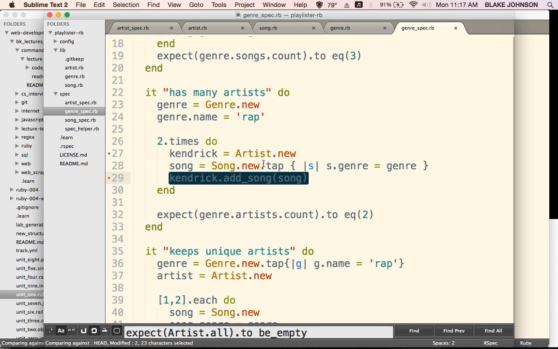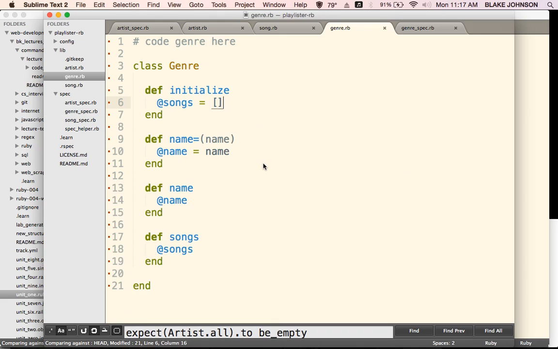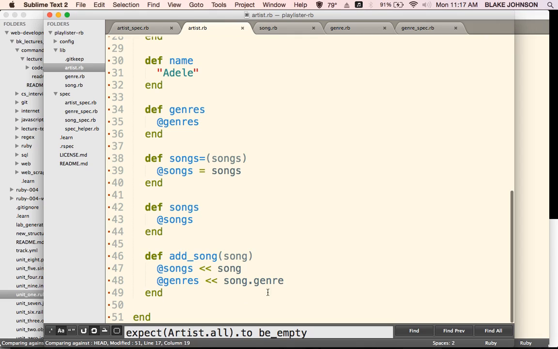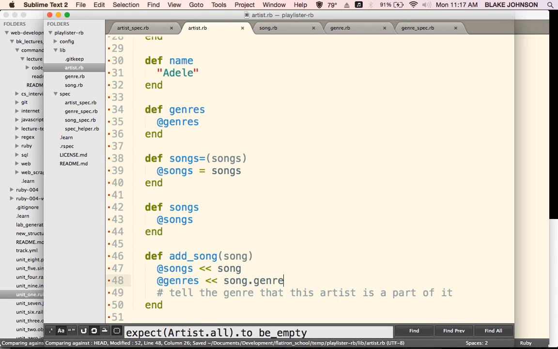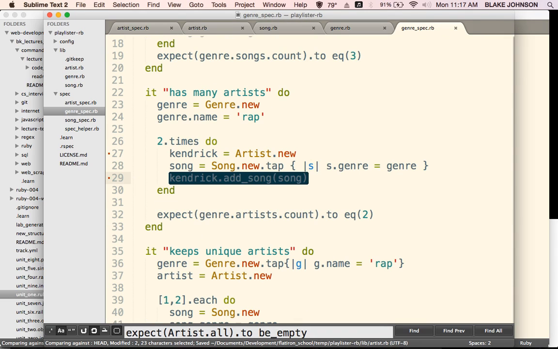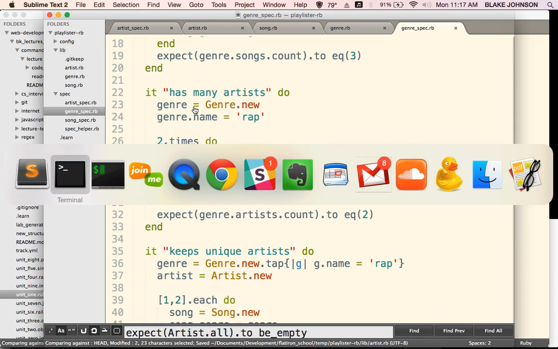So let's go into, so it's the add song method on an artist. So I have this add song method, right? We need one more thing. We need to tell the genre that this artist is a part of it. I'm going to put pry in here. I'm going to run this specific spec. It's 22.